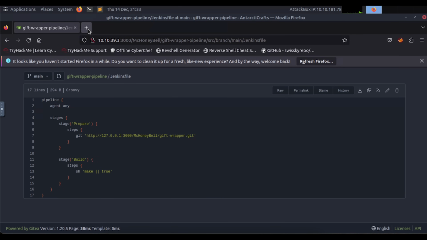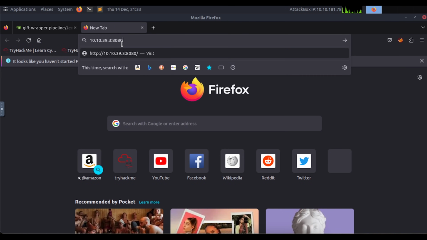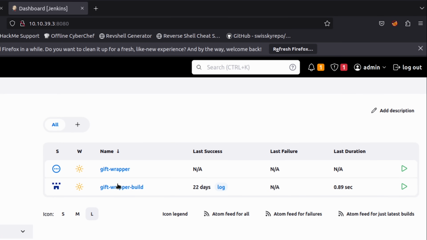Do that, put a new tab, 10.10.39.3, and that's running on port 8080. Let's go ahead and do that. And then we can sign in with the admin credentials. Don't save that. And here we have the two different pipelines.